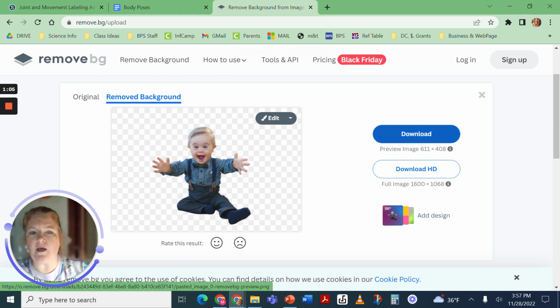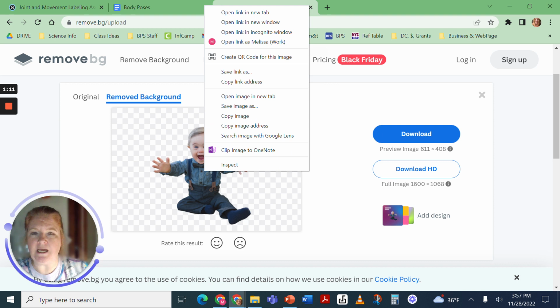Now what do you do? Well, you could download it, or in most cases you just need to copy it. So you right click on it and then you'll be able to copy the image. You could save it, whatever, but most of the time you're just going to copy it and then go and paste it into your document.